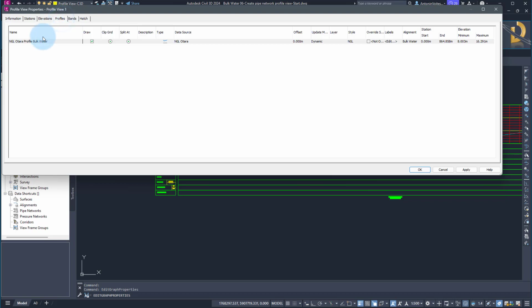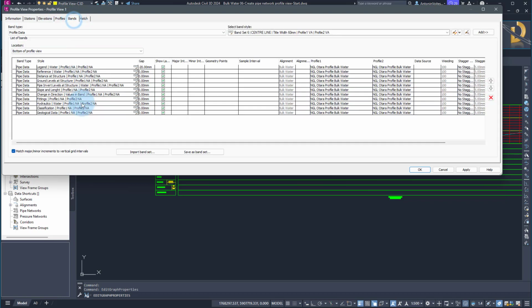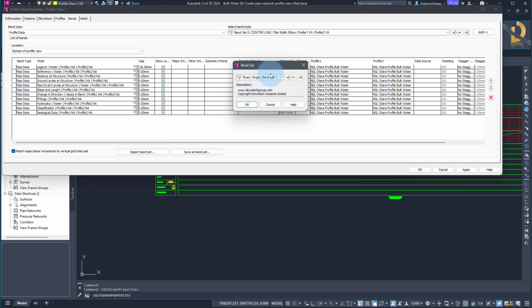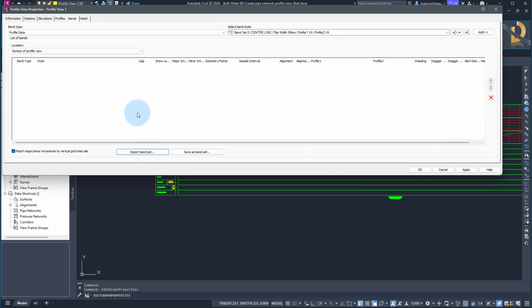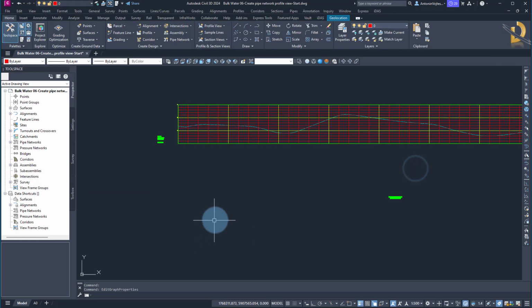Then under the Profiles, these are the profiles that are displayed in a profile view. And then under the Bands, this is the band set which we currently display. There's an option to import a new band set. And if you import no bands, then no bands will appear. And if you click OK, there is nothing.